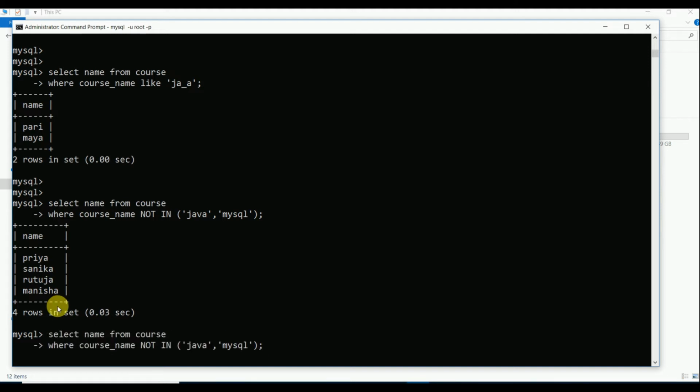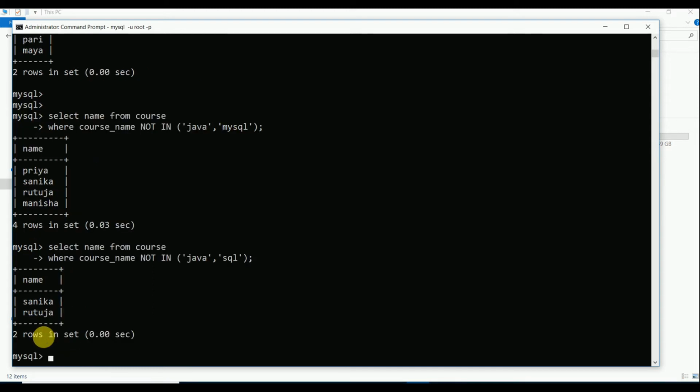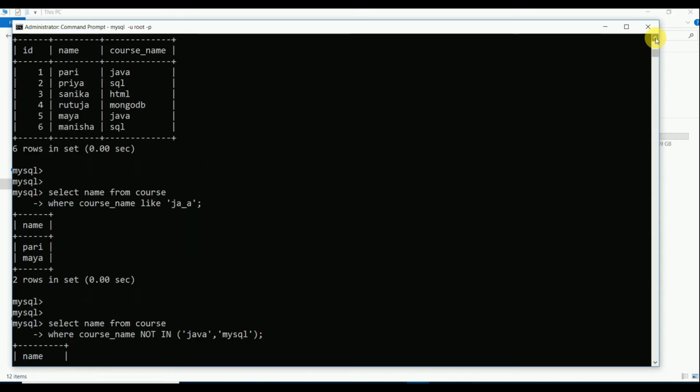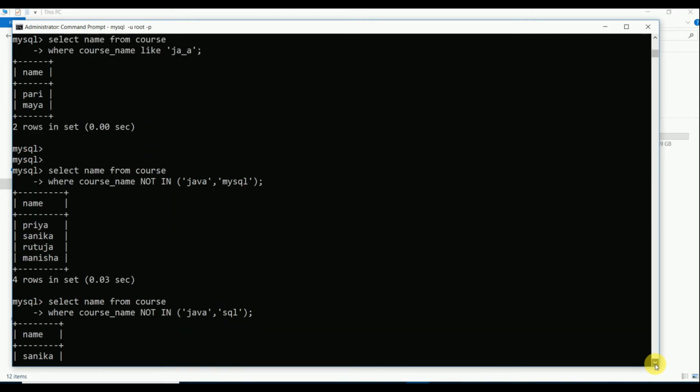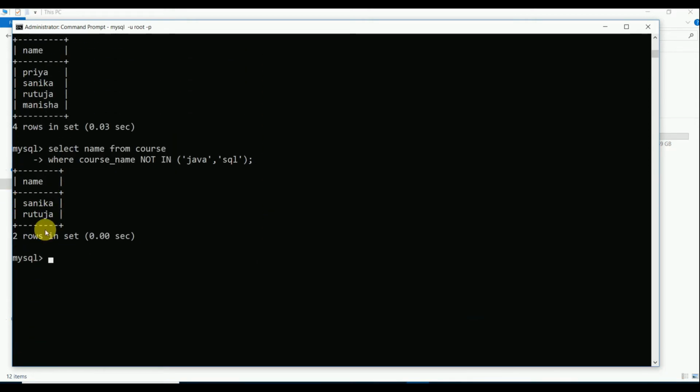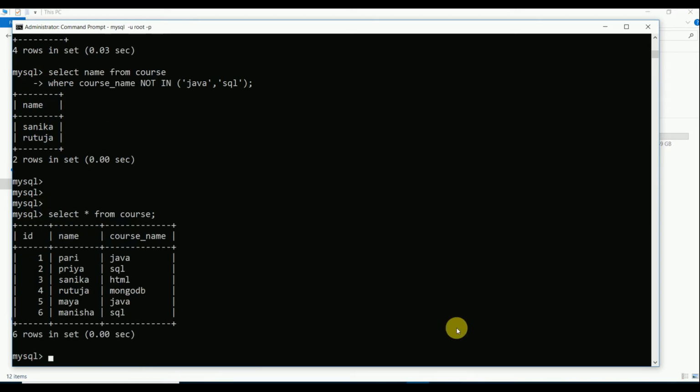Now I've written MySQL, right? If I write only SQL, those records will also be excluded. There are 2 records of SQL and 2 records of Java, so 4 records will be excluded and only HTML and MongoDB data will be shown, that is Sanika and Rutuja. I'll just view the table again, select from course, so that it will be easy to compare.